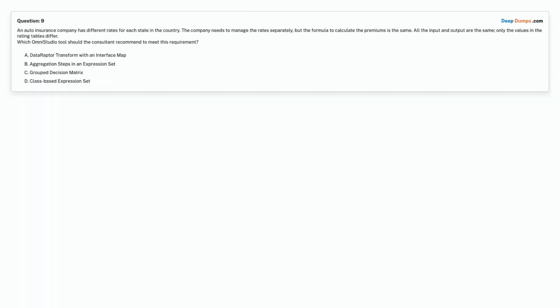Question 9. An auto insurance company has different rates for each state in the country. The company needs to manage the rates separately, but the formula to calculate the premiums is the same. All the input and output are the same. Only the values in the rating tables differ. Which OmniStudio tool should the consultant recommend to meet this requirement?